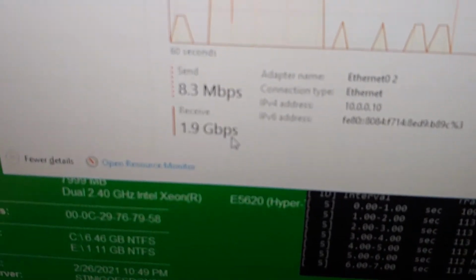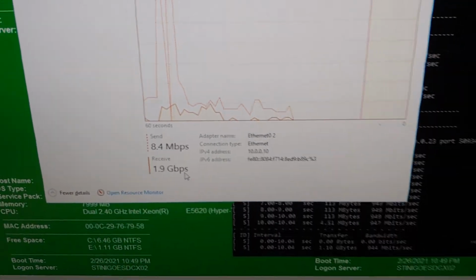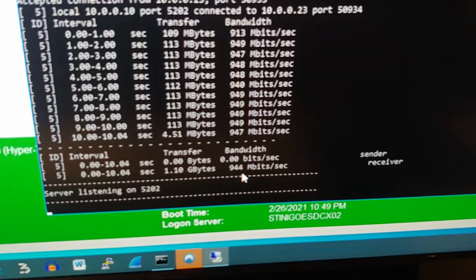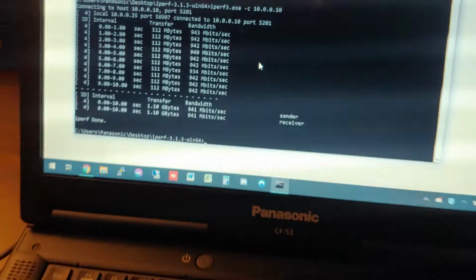Yeah, look at that, 1.9 gigabits per second. All right, so here we got a result average of 944 megabits. And on this one, we got 941. That's awesome. So that's cool.